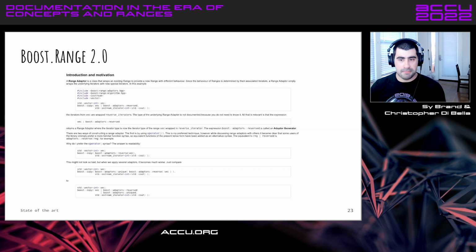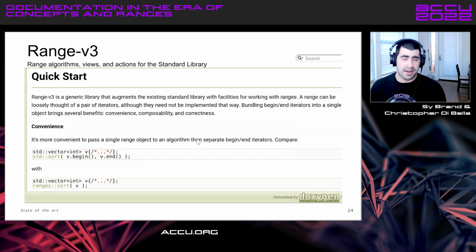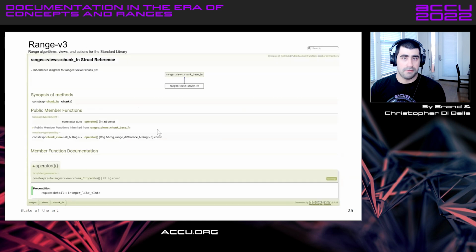And then we have its descendant, the library range v3, which is the immediate predecessor to standard ranges. It's written in Doxygen, more similar to LLVM. It starts out with an intro that's fairly prose driven and gives us an overview of what ranges are. And then it moves into relying on Doxygen to document the majority of its APIs. So this is what one of them looks like. We'll talk about this style of API presentation a little bit later on.